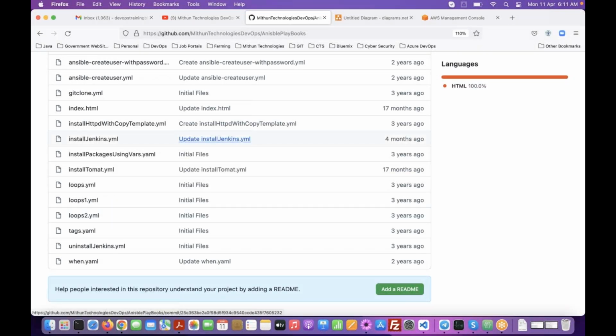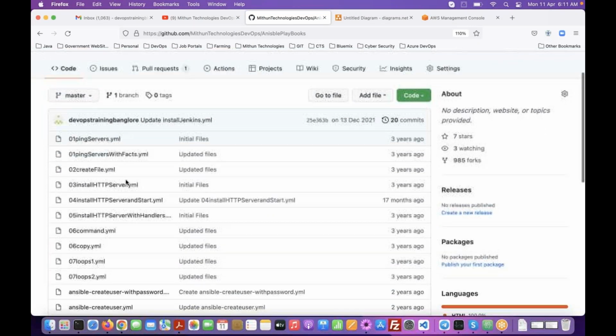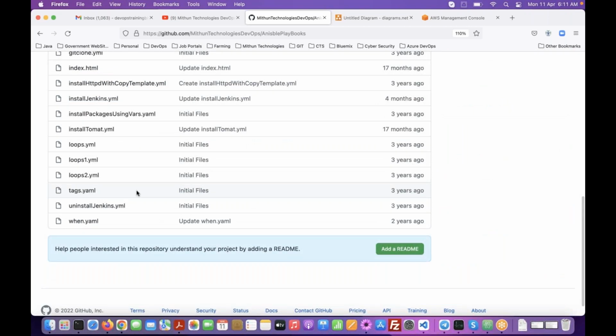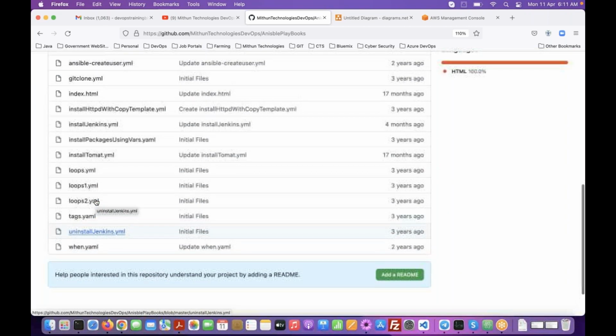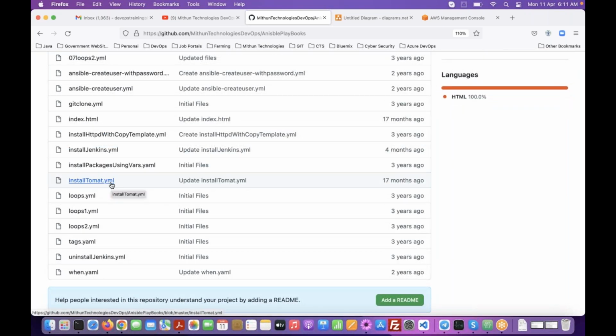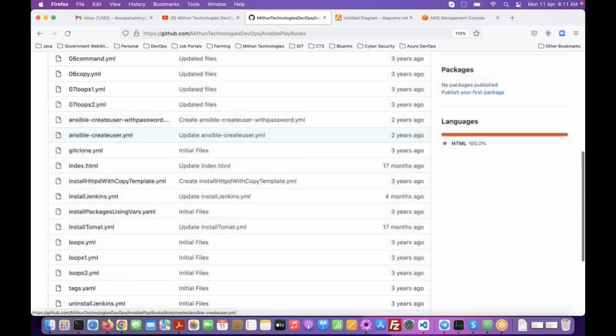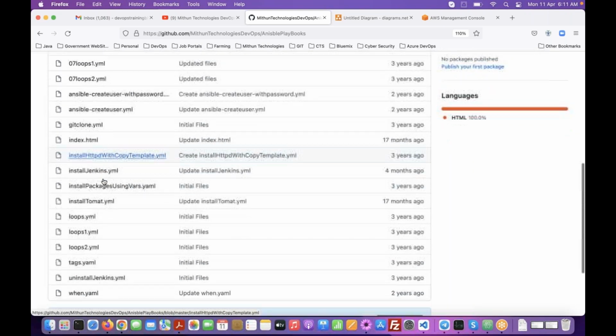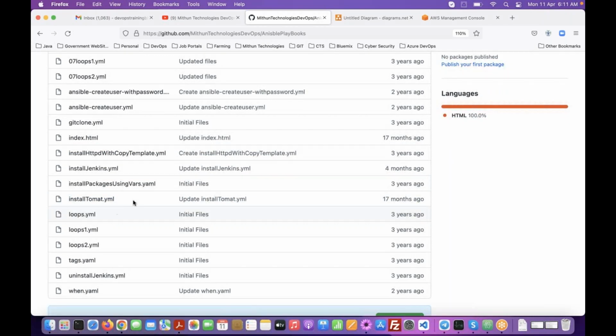If you see, we have one repository and we have added some playbooks here, so you can go through them also. See here how to uninstall Jenkins, how to install Jenkins, and how to install the Tomcat server. I already shared some of the playbooks, but I have added some more here. Go through these playbooks and practice them.